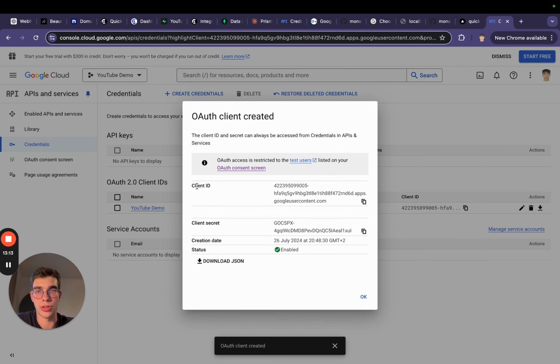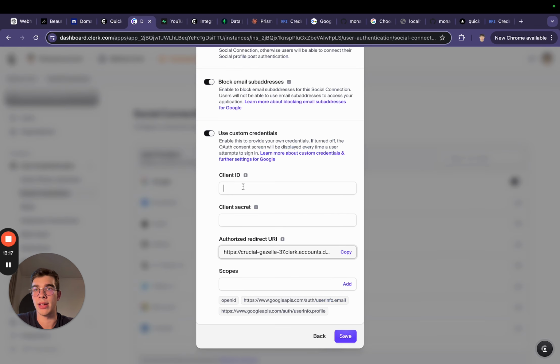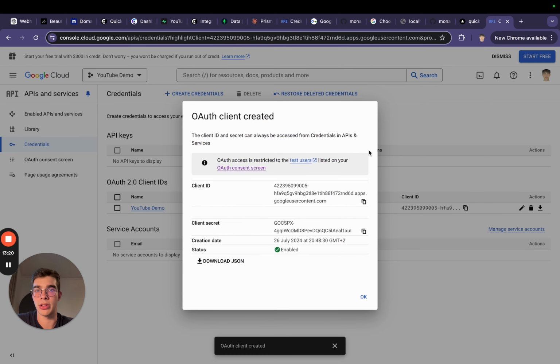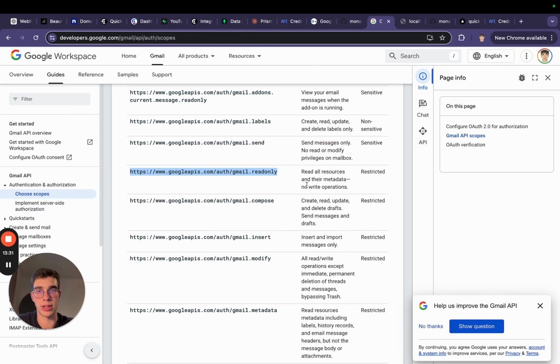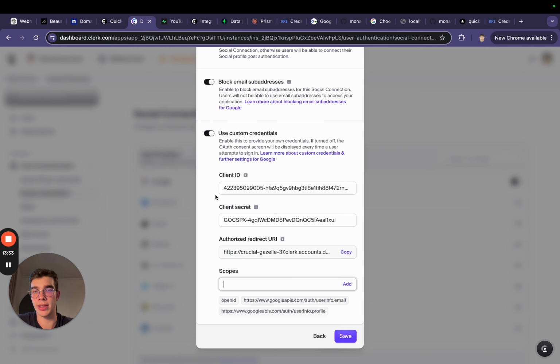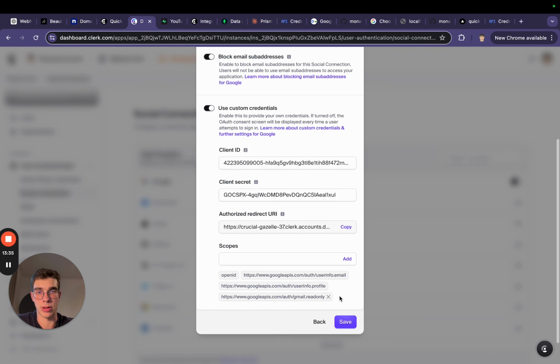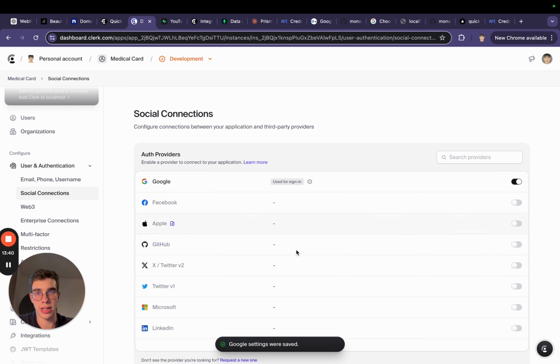Okay, so now we received our client ID, which we copy, and we go to our dashboard and input it here. Then we receive our client secret, which we copy, we go and we put it here. And as scopes, we also go back to here, we select our read only, and we go and add it right here and hit save. So now we have our custom logic set up. Let's go to the next step.